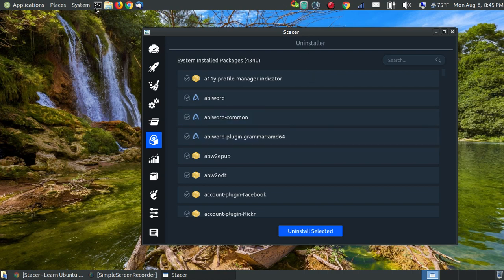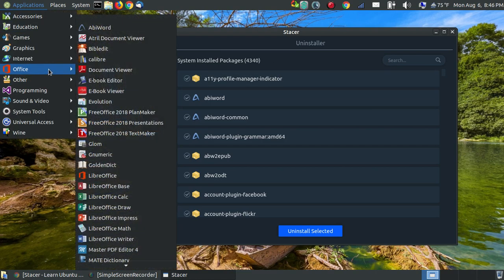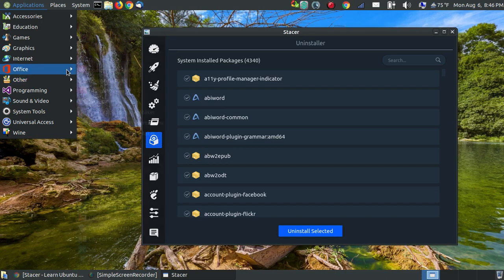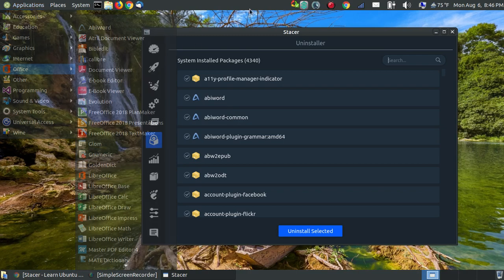However, I'm used to the terminal, or the Synaptic Package Manager, where I can uninstall in there just as easily. But if you're not familiar with the terminal or the System Package Manager or Synaptic Package Manager, this is a great installer once you're able to identify what it is you're installing. For example, if I wanted to go to Office and like the G-numeric, if I wanted to know the command there, let me show you an easy way to do that.